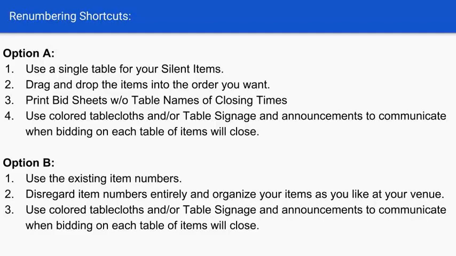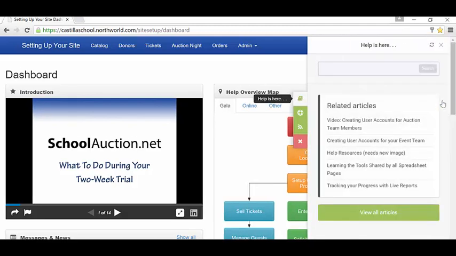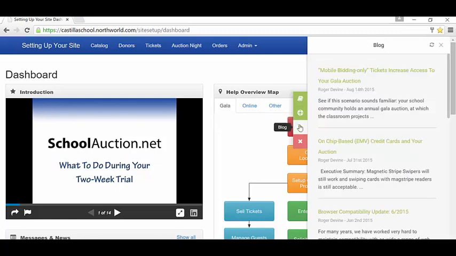You can find additional help materials on every screen in your site by clicking on this Help widget. The menu is filtered to display the relevant articles for the screen you're on. Or you can search the complete manual. If you can't find what you need, you can contact our support team. And check out our blog, which has great tips and recent trends in auction fundraising.